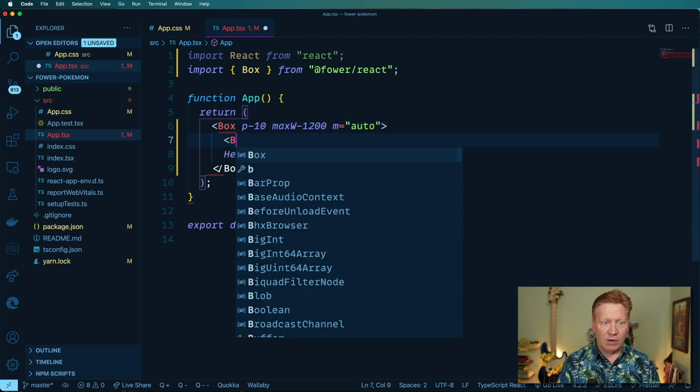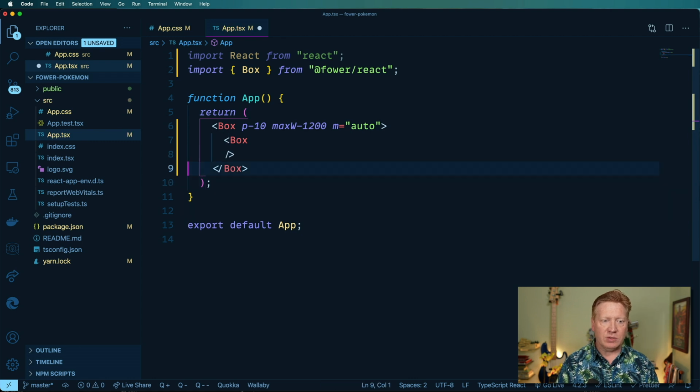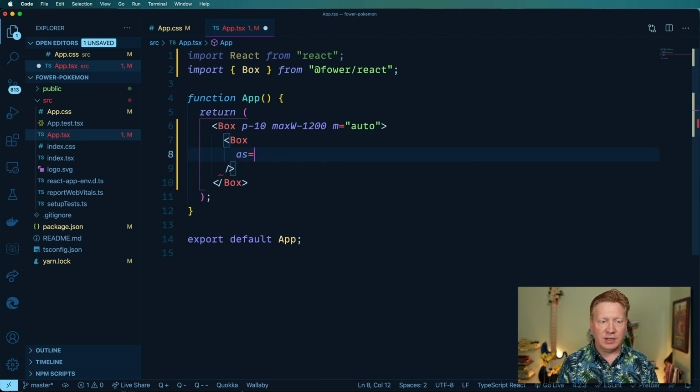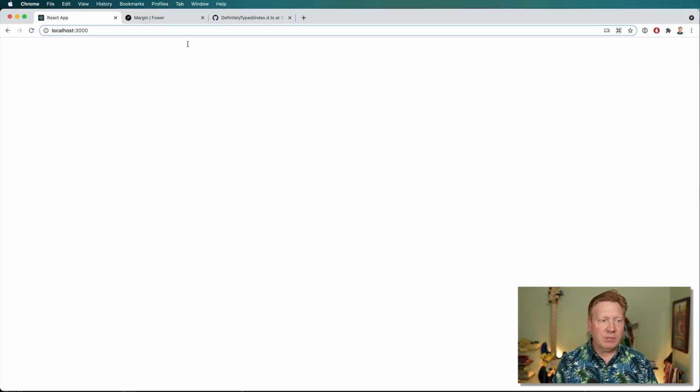So let's start off with another box. And I want it to be an input. So the way that you do that is you do as and then give it the tag name. So in this case, an input. And let's just try that out. So it's got nothing, but there actually is an input there. It's just all the style has been removed. So we're basically just starting from scratch.